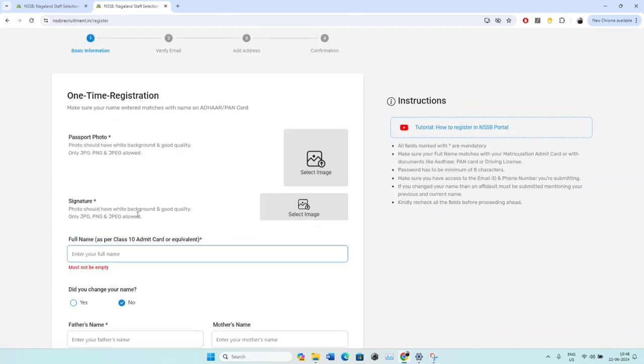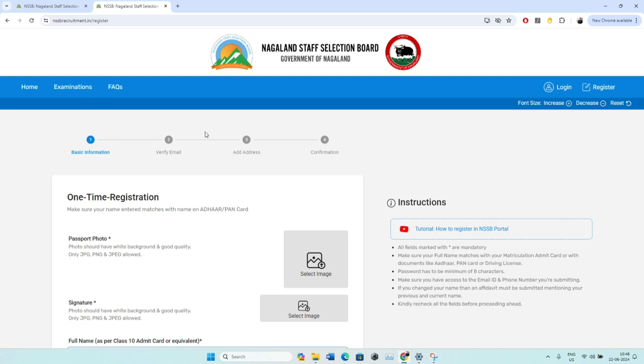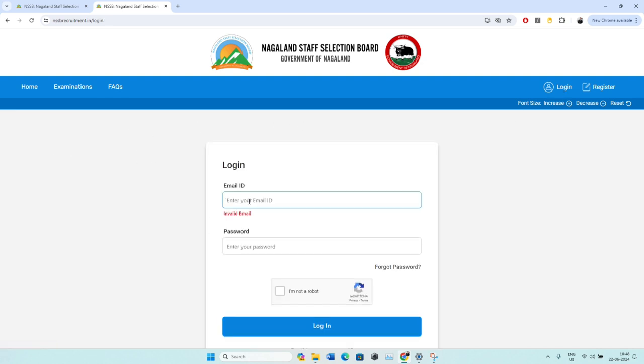Enter your details correctly, your phone number or email, and verify with your email. If you have given a previous exam, you can log in with your previous credentials. Login, you enter your email ID. That is what I'm entering here, a dummy mail.